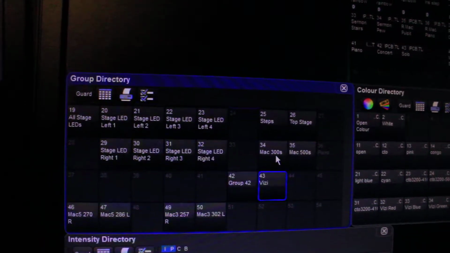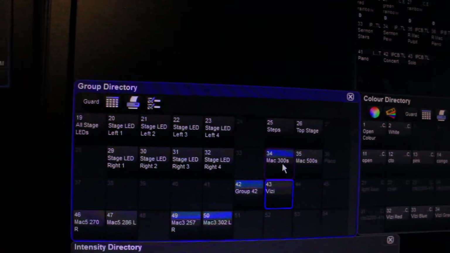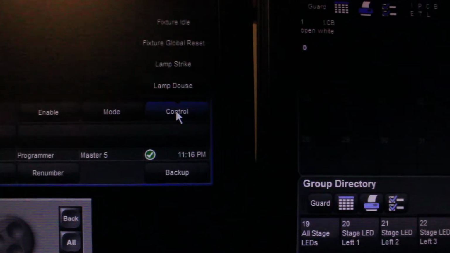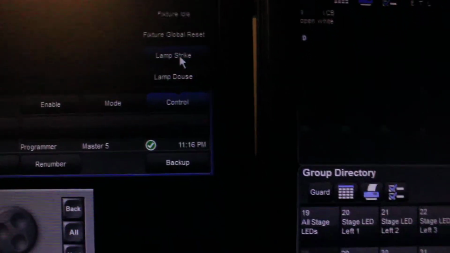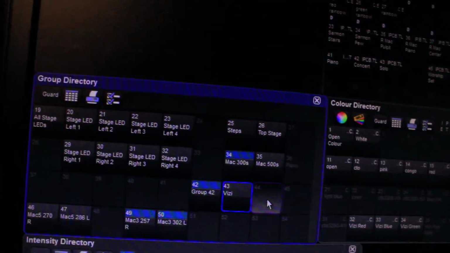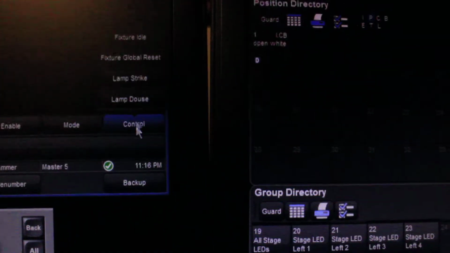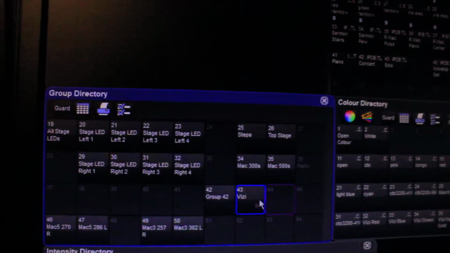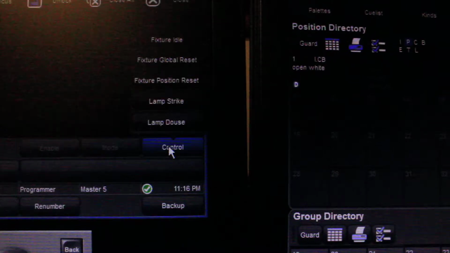To set up worship, you're going to click Mac 300, then you're going to come over here to the first panel. You're going to hit Control, Lamp Strike, deselect it, Mac 500, Control, Lamp Strike. That's turning the fixture on. Same thing for the Vizzy. Select the Vizzy, Control, Lamp Strike.